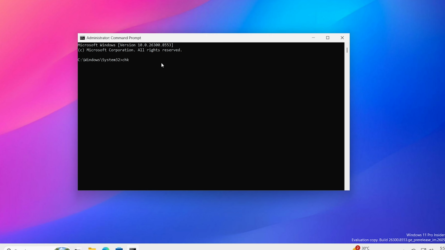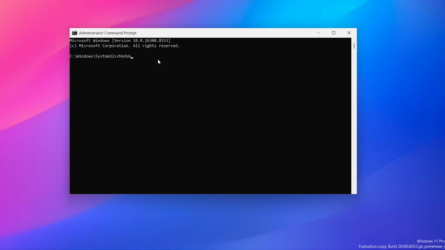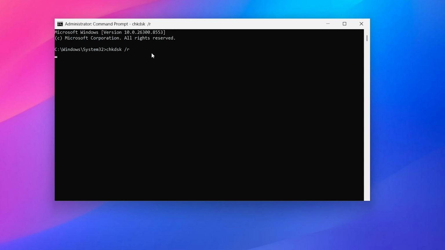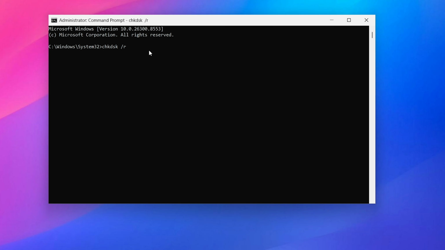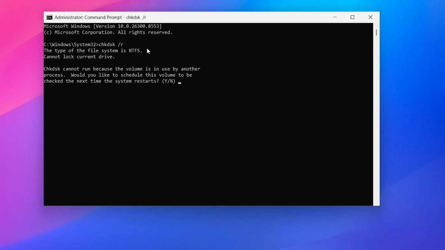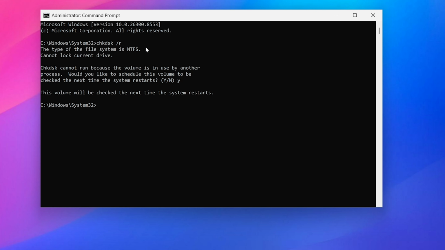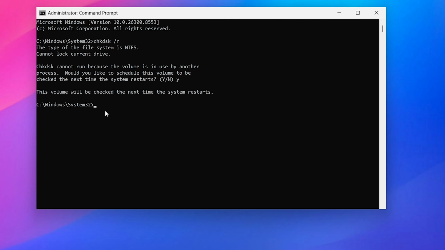Fourth command is chkdsk /r for check disk. This scans your storage drive for file system errors and physically bad sectors, salvaging readable data. Because your drive is currently running Windows, it will ask you to schedule the scan for your next restart. Type yes and you need to restart your PC.